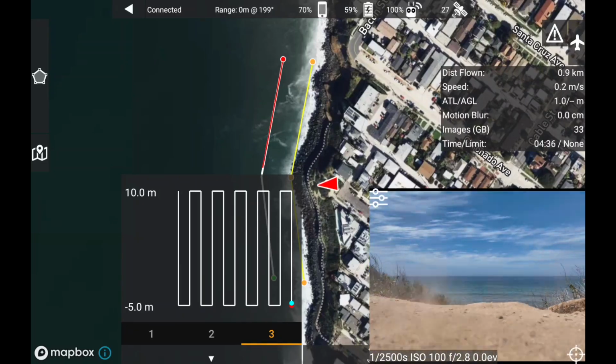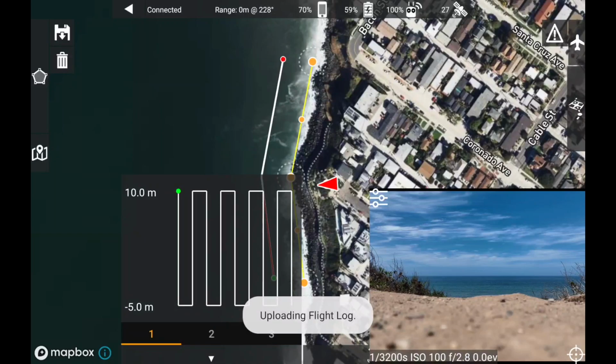And that is a basic tutorial of how to use vertical mission type to map a vertical surface with multiple surfaces.